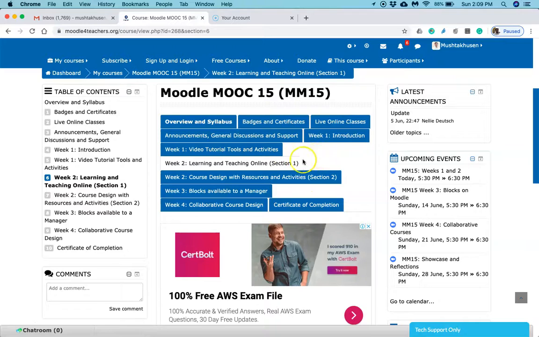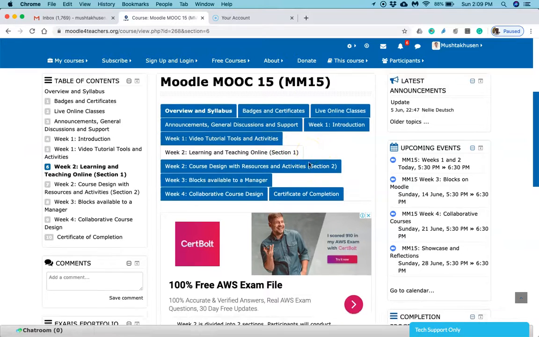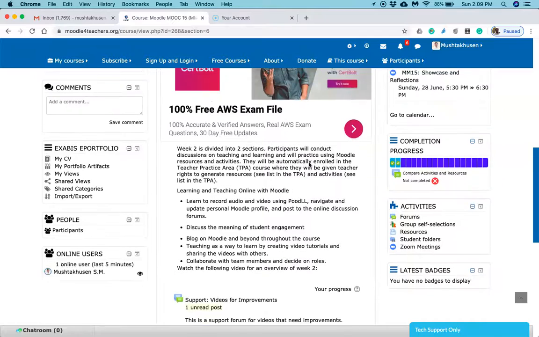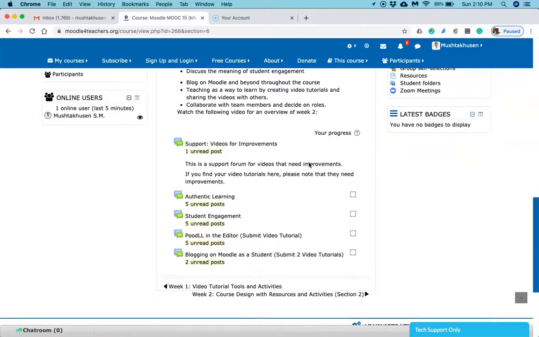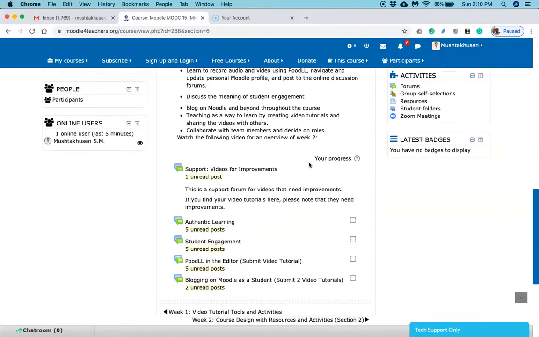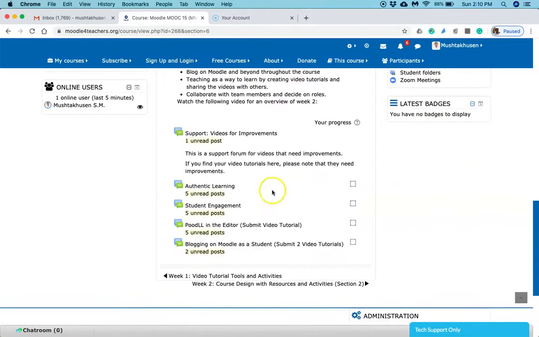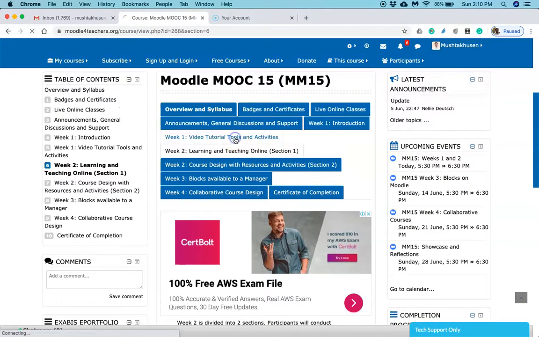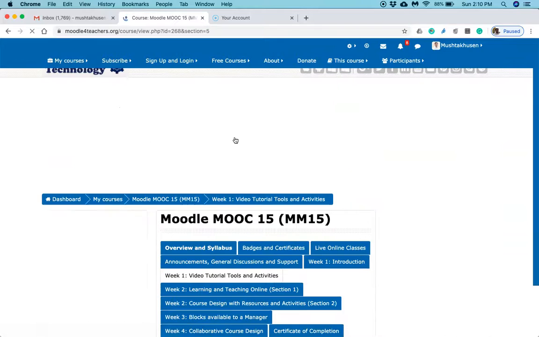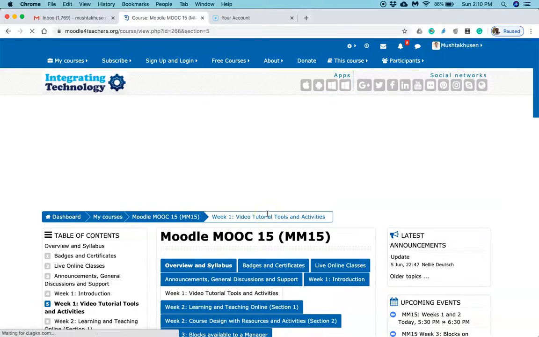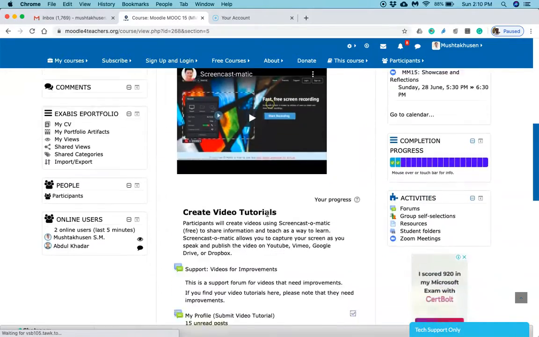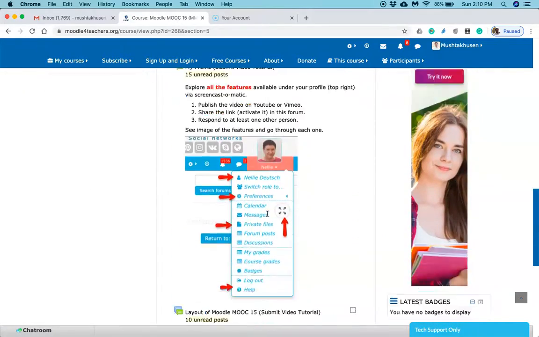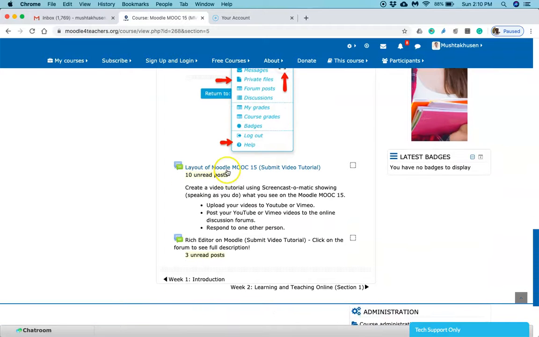These are nothing but the table of contents, and this will direct you to that particular tab or the week and what we are supposed to do. So you will get all the details and you can simply select it. For example, assume that right now I am creating a video on layout of Moodle MOOC. If I have to submit it, first of all I need to go to this layout of Moodle MOOC 15. Just click on this.